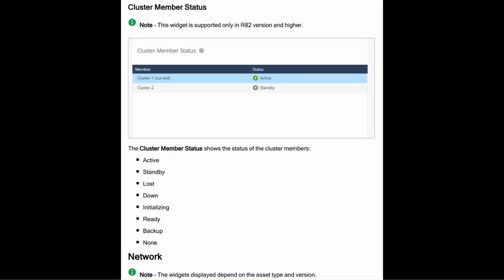The Cluster Member Status widget shows the status of cluster members. Note: this widget is supported only in R82 version and higher. The widgets displayed depend on the asset type and version.